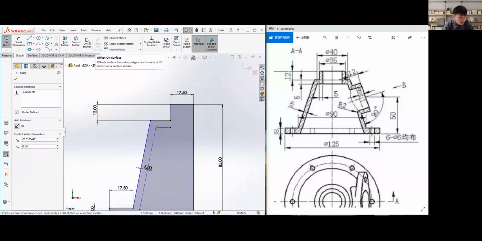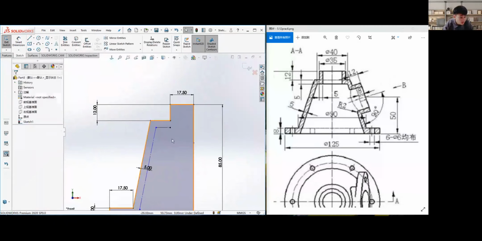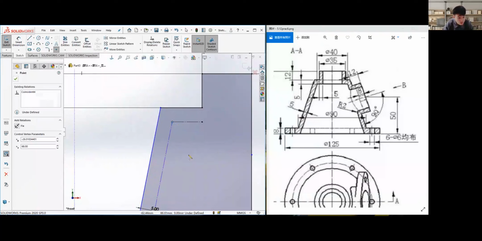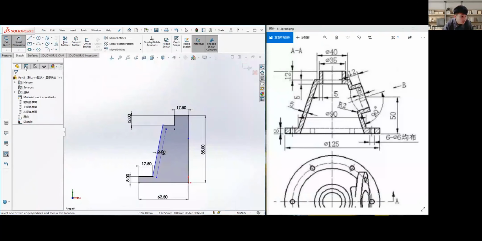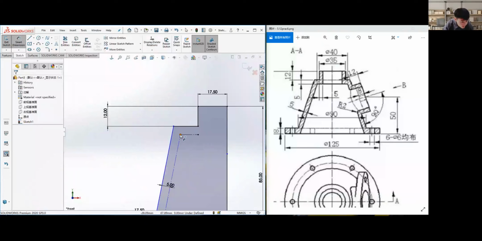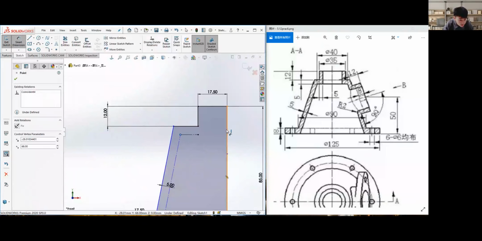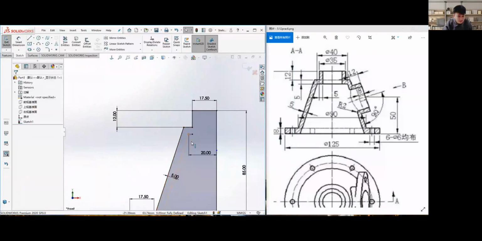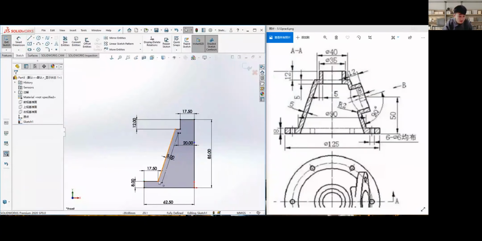So you use the offset entirety to build these two lines and make them for construction. And we just insert a point at the cross of these two lines, right? Here, we just make a point right here. Then make a smart dimension from this point to the center line right here, which is half of 40, so it's 20. So we determine the position of this one. Good.